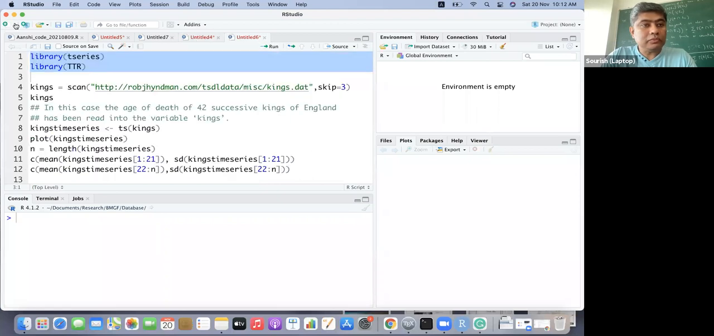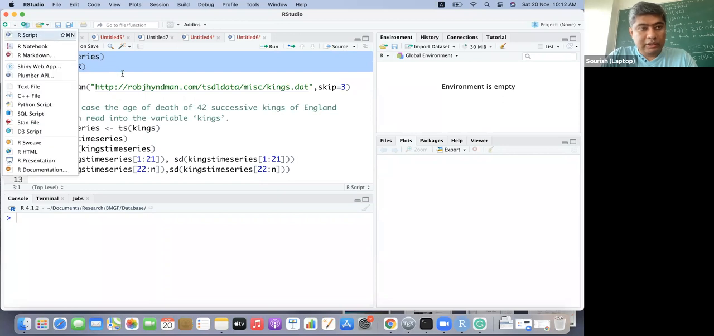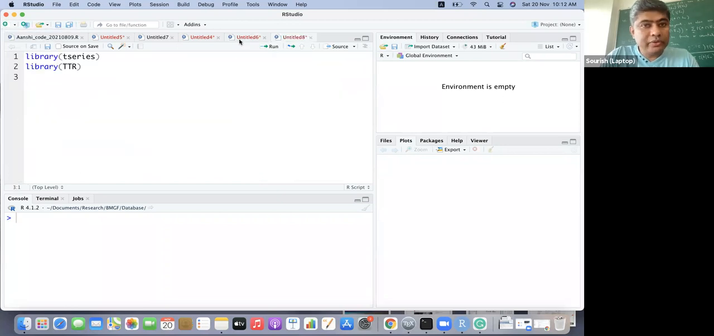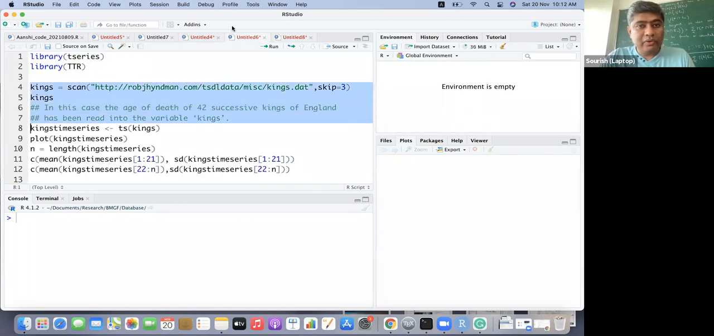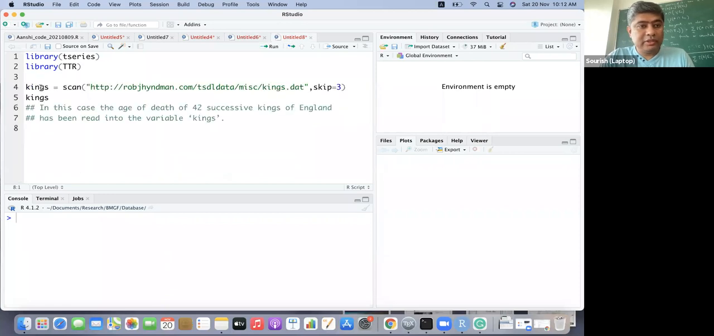Okay, so we are going to use the library tseries and TTR, and there is a very popular data set that we are going to call. Let me just give you this data set in the chat box so that you can also call it in your R.